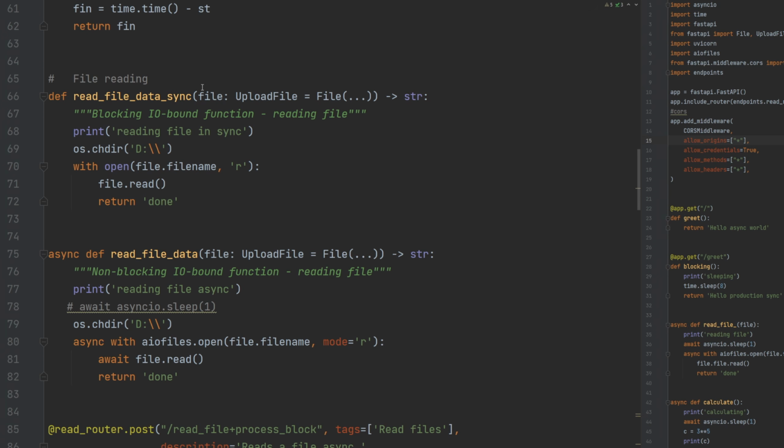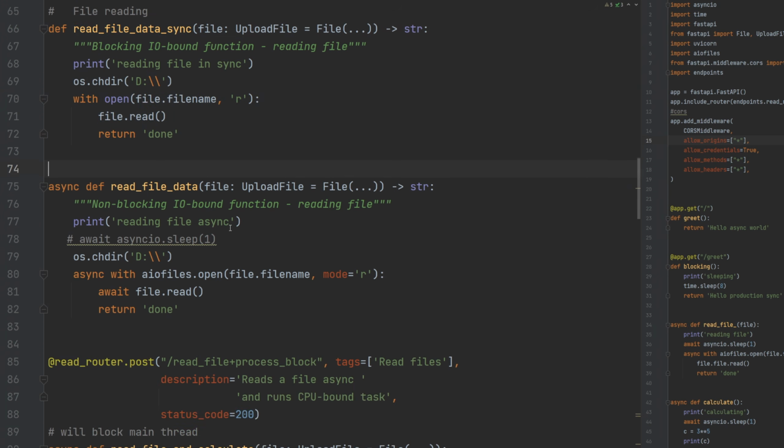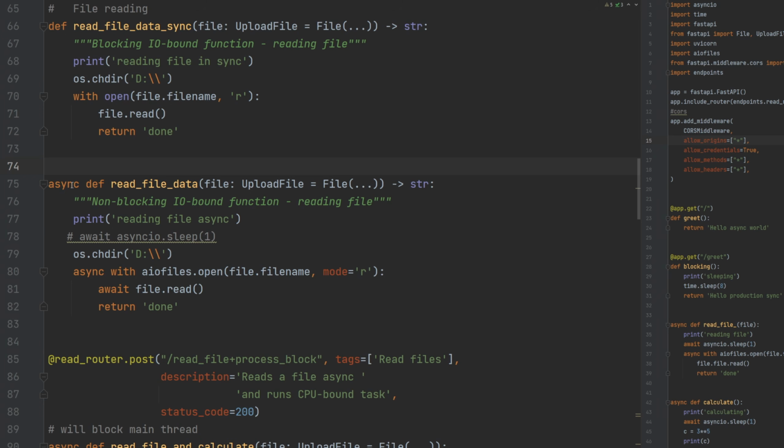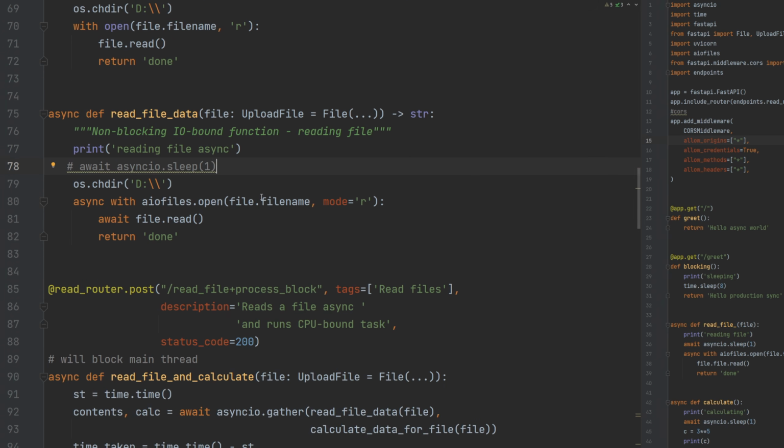And then finally we have file reading. It will be also synchronous and asynchronous. We will just get the file and try to upload it to our server. The server will try to read it, and when it's finished, it will just return done, nothing else. Read file just uses the regular style like you always do in Python. The asynchronous version will use a library called aiofiles that does this stuff asynchronously, at least how it claims to.